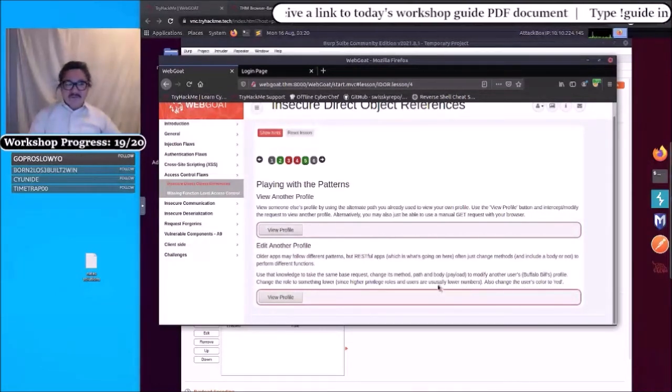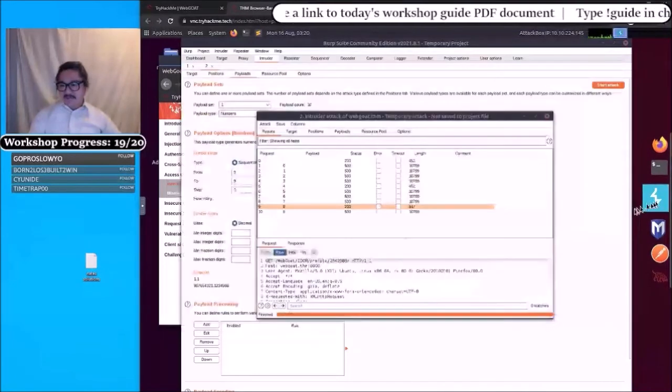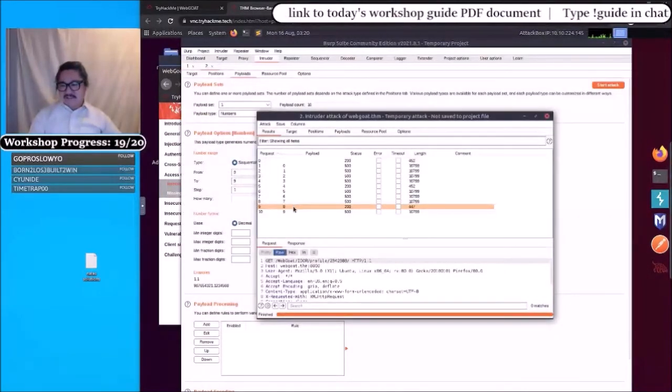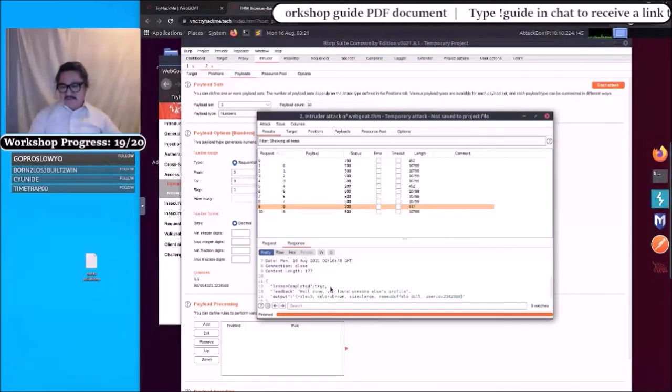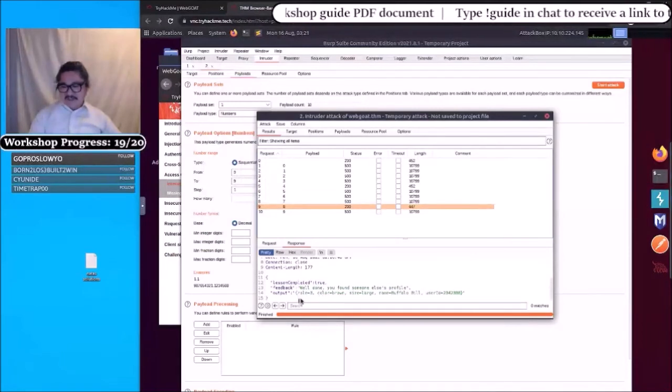Okay, so if we remember from last time, in BurpSuite, we had this successful request right here in the intruder, as part of the intruder attack. We requested this particular payload, which returned the response with Buffalo Bill's user information. We see that their role is number 3, their color is brown, their size is large, their name is Buffalo Bill, and their user ID is 2342388.